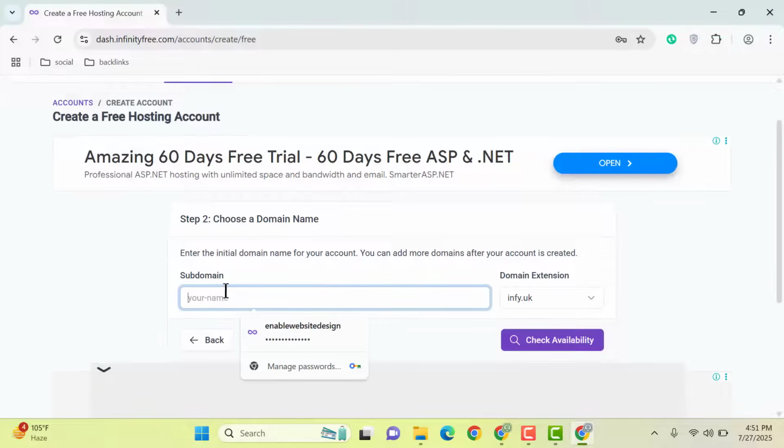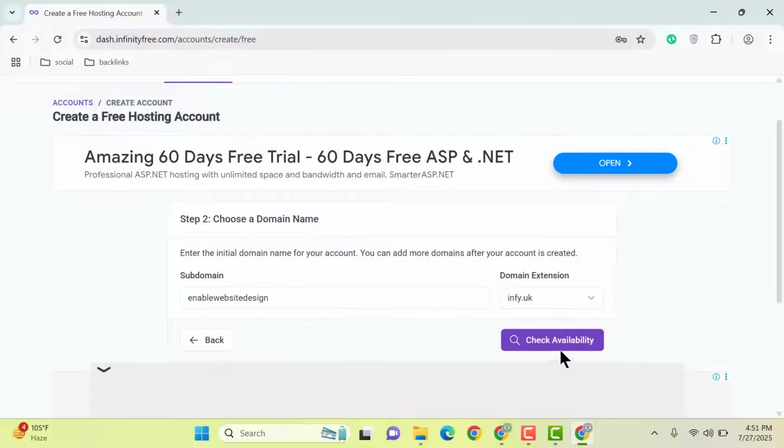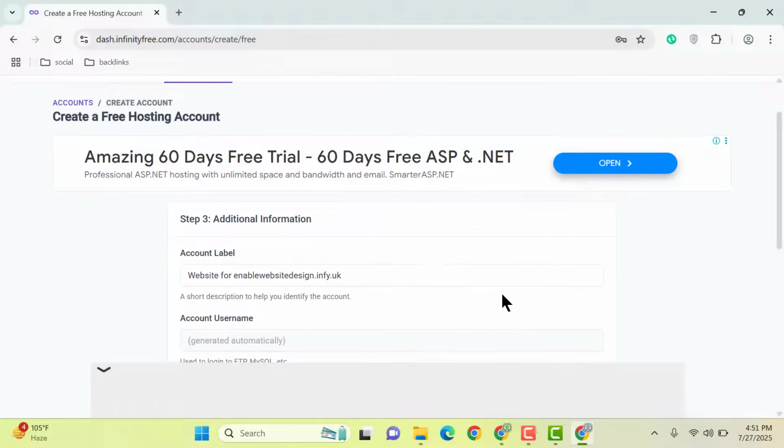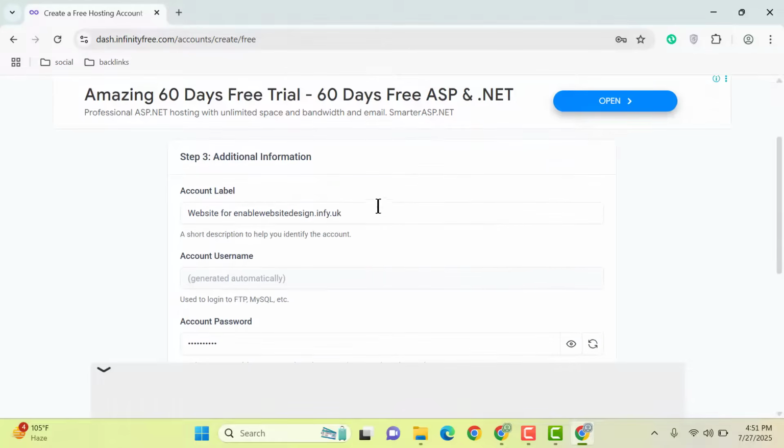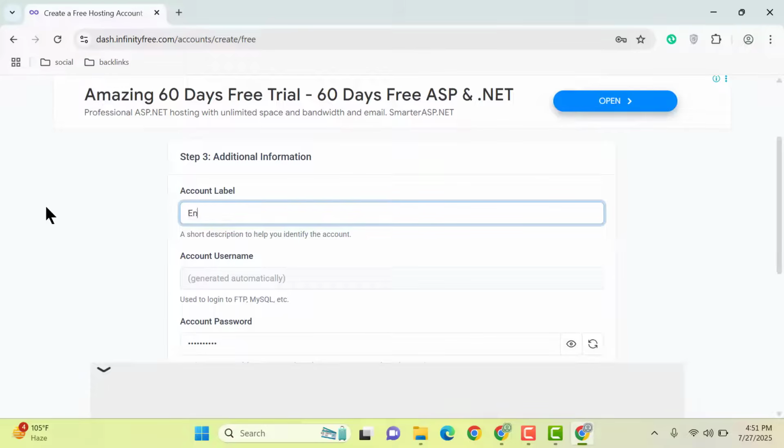And now here you can add your website name. For example, let me type here enable website design, then you can check the availability. You can also use a custom domain, and for that you can pay $10 to $12 per year.